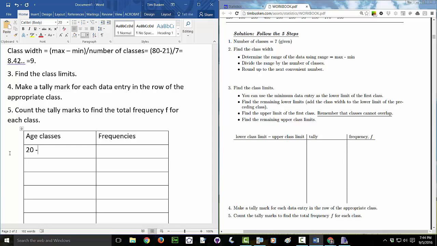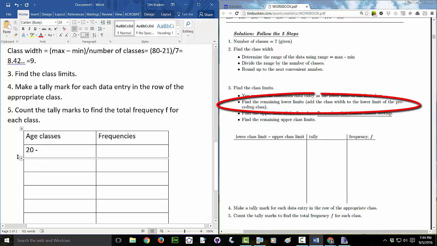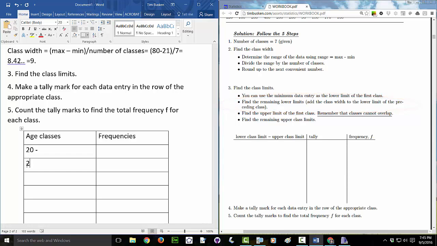Now you may be tempted to write down the upper class limit number of this first class, but what we need to do is instead find the remaining lower class limits by adding the class width to the lower limit of each preceding class. So when I add the class width of 9 to 20, I get 29, the next lower class limit. I then want to add 9 to that, add 9 to 29 to get the next lower class limit of 38, add 9 to 38 to get the next lower class limit of 47, and so on. We would carry this process on.